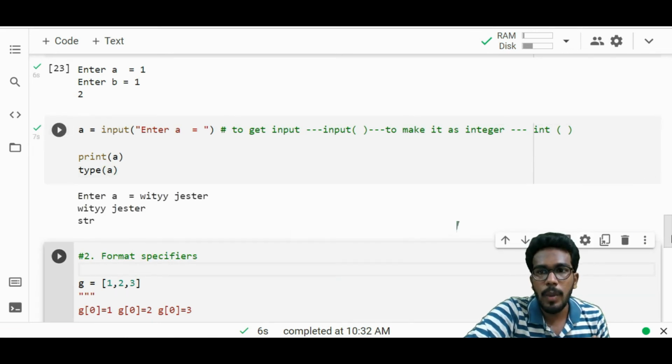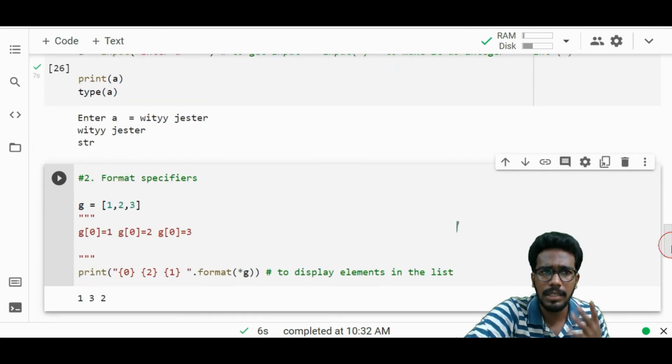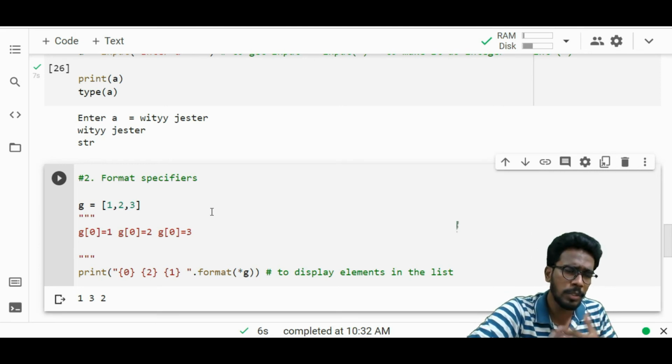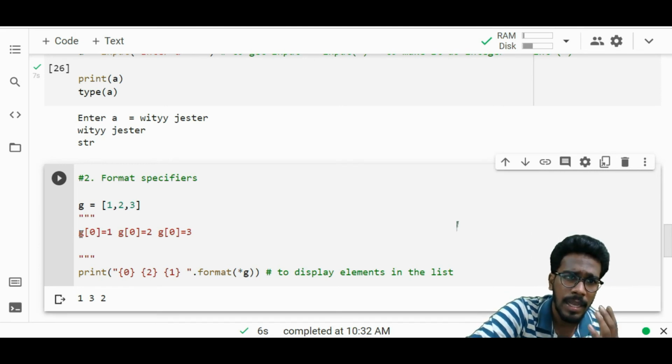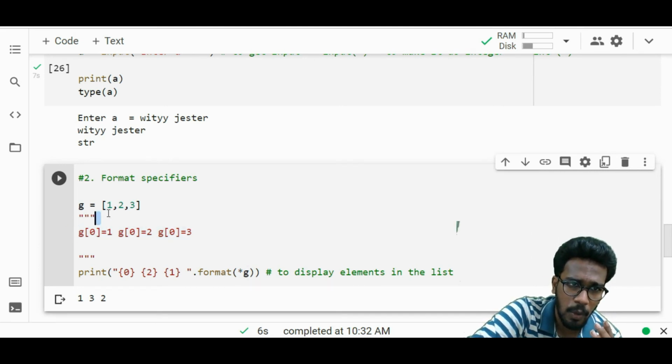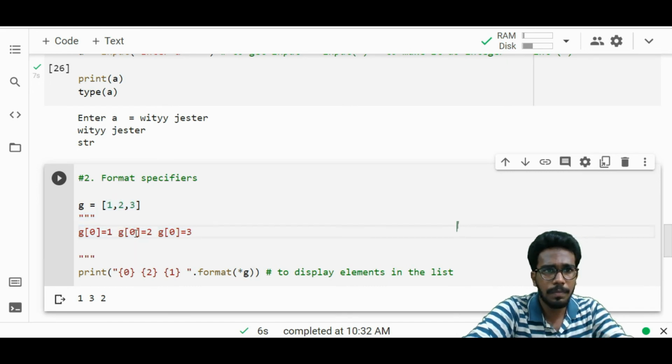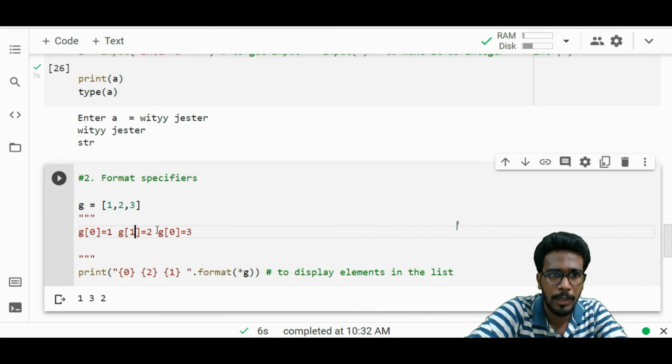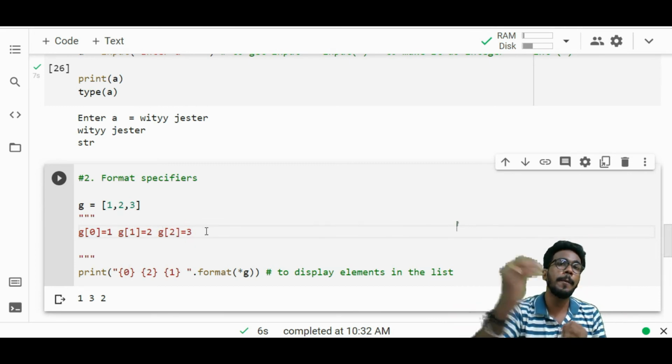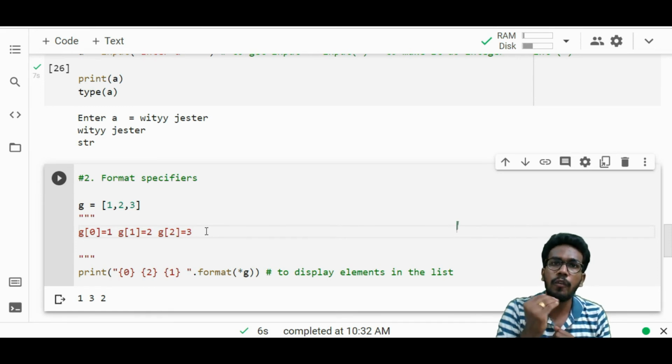Next, format specifiers to handle the list. Say I have a simple list here. G is equal to 1, 2, 3. So I have given the values here. For example, index 0 will store the value 1. Index 1 will store the value 2, and index 2 will store the value 3. Now I am going to access the index values using format specifiers.